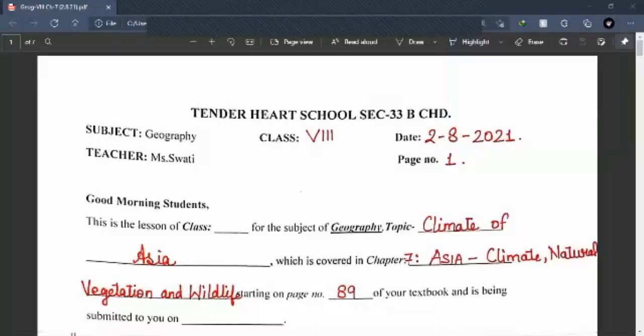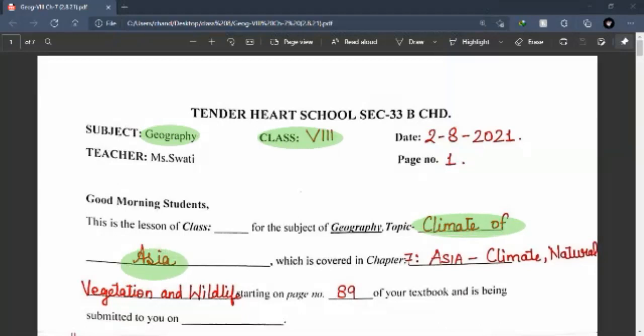Good morning, students. This is the lesson of class 8th for the subject of geography, topic climate of Asia, which is covered in chapter 7, Asia, climate, natural vegetation and wildlife, starting on page number 89 of your textbook, and is being submitted to you on 2nd of August 2021.